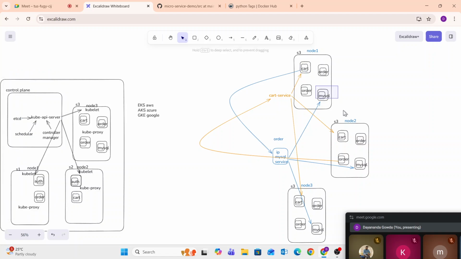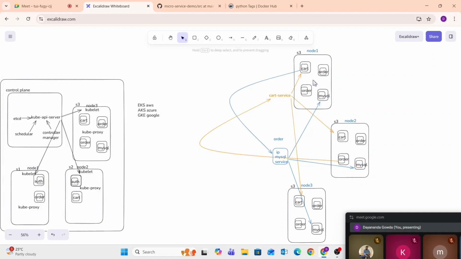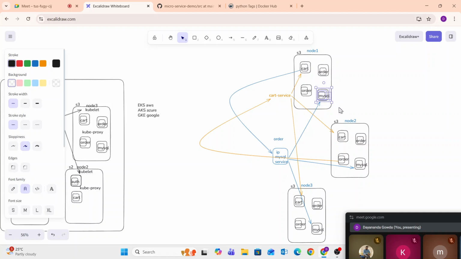Pods can get restarted, because if a pod is not working, it will be restarted, and pod names are random. There is no unique identity for pods. There is no stable identity for the pods. The IP address will change at any time. The pod name will change at any time. So there is no stable identity.